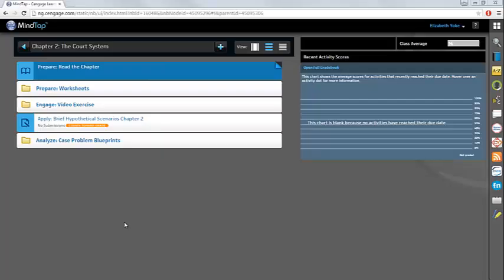In addition to the ebook, you also have access to a variety of exercises that can help you work through the course content and prepare for your exams and assignments. We've taken a look at the ebook reading. Immediately following the ebook reading, you'll notice that you have a folder called Prepare Worksheets. These are great activities to help make sure that you understand the core concepts from the chapter.